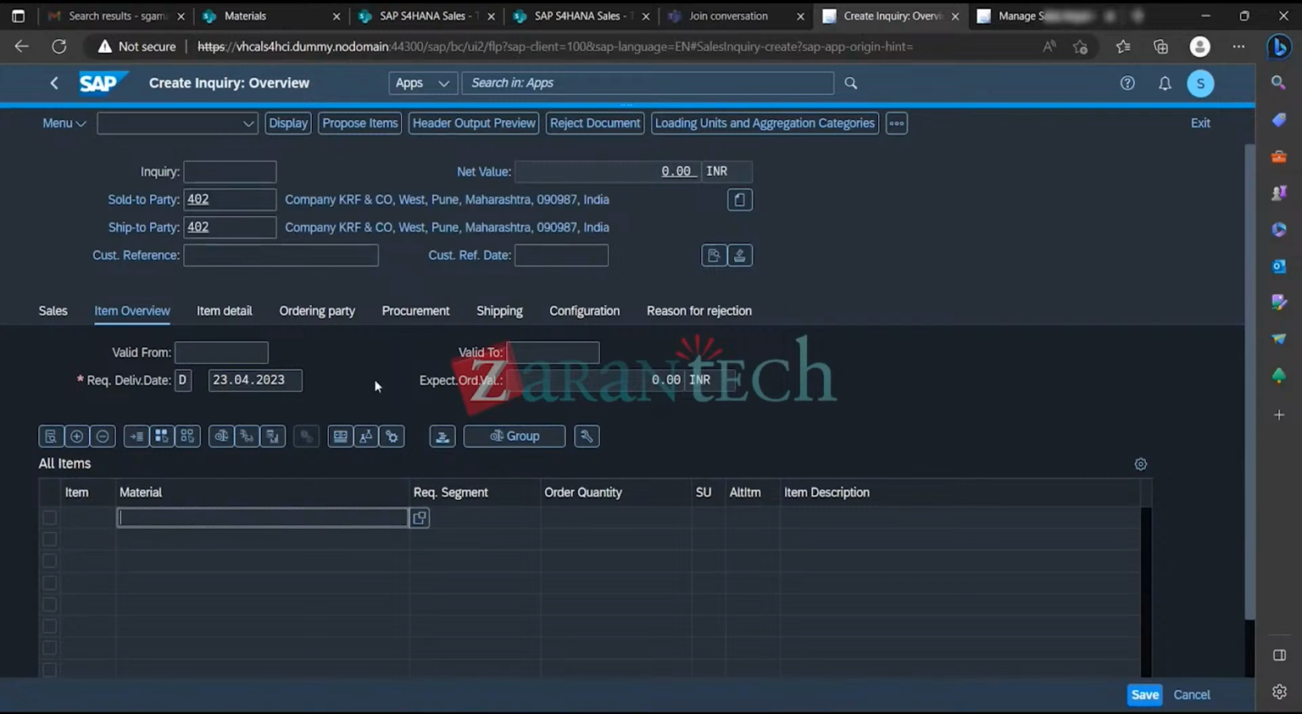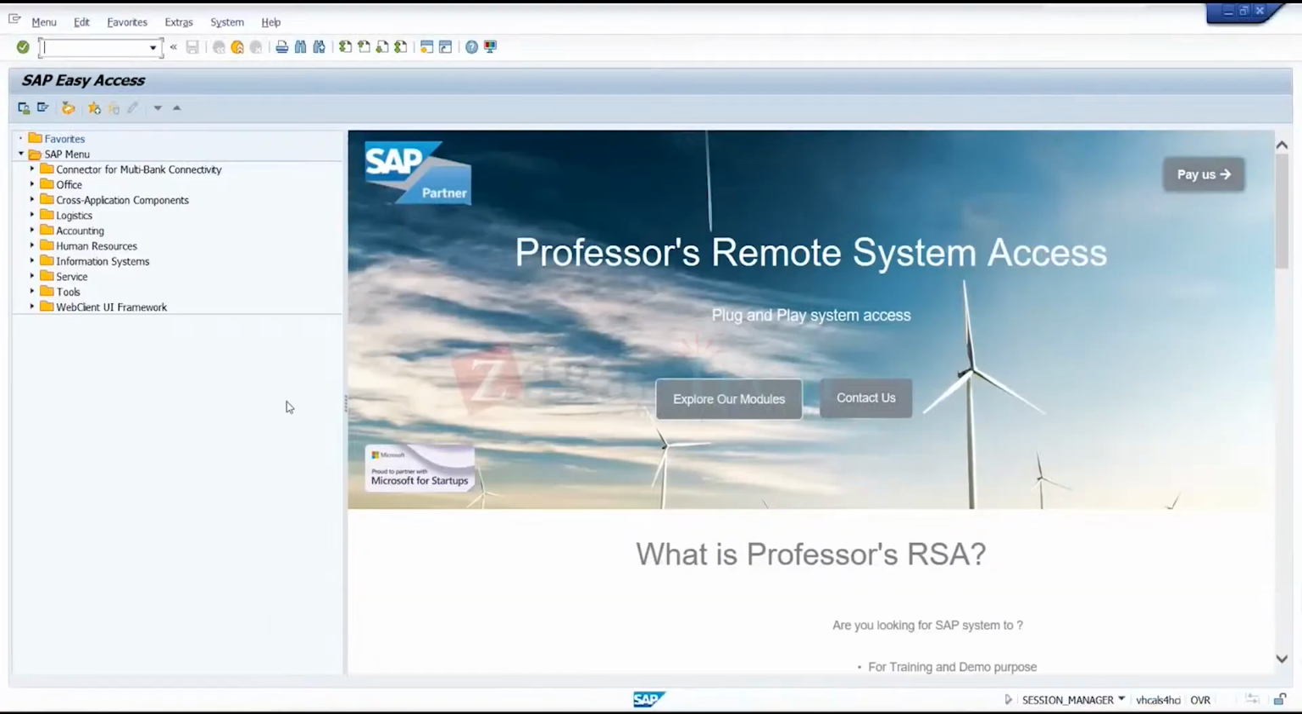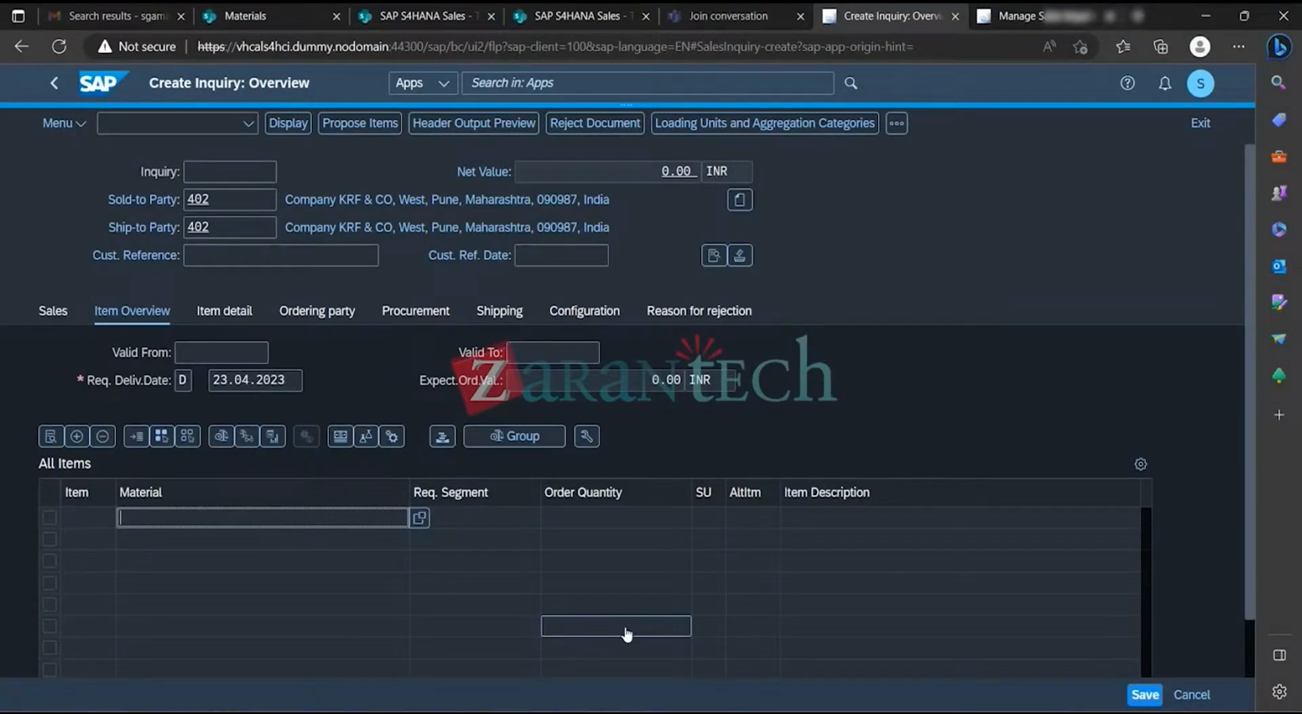Okay, now we got the same screen. Sold to party, ship to party, item overview. What we are seeing in Fiori is the same thing as in the standard system. Now the old system screen that we are seeing, we can call it the GUI screen, graphical user interface, and this one you can call a Fiori app. So once you open Fiori, this is the Fiori screen. Okay, so now search for material.